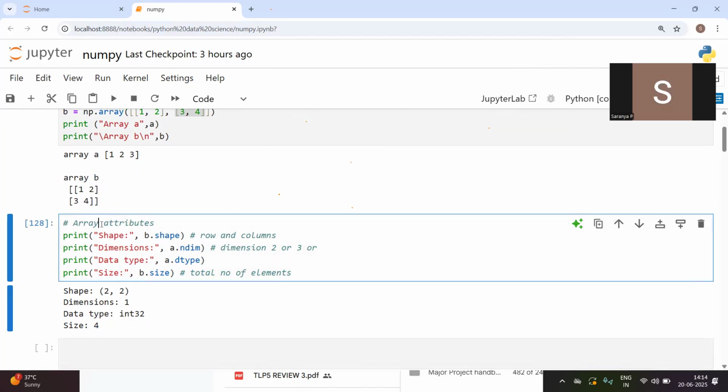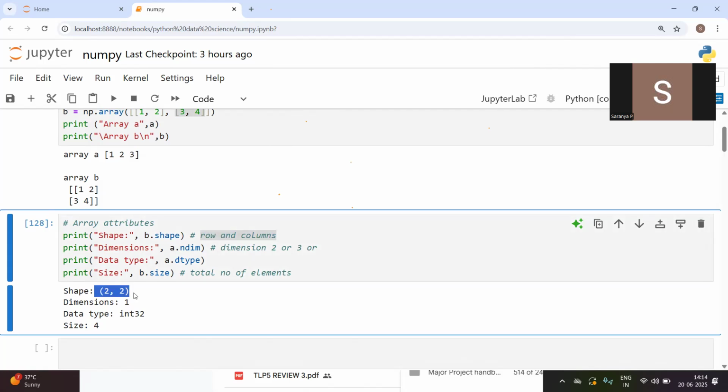And some inbuilt properties are available with NumPy. How do you call them? Just by the name of the array dot your property. Shape will retrieve the rows and columns of the array. And here B is a 2 cross 2 array, so 2 rows, 2 columns are available. The output is like this.